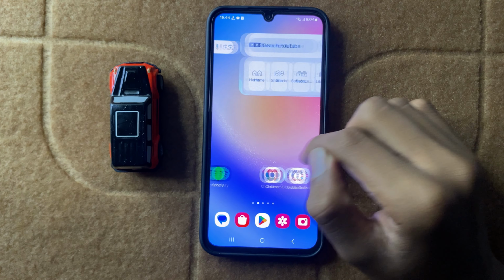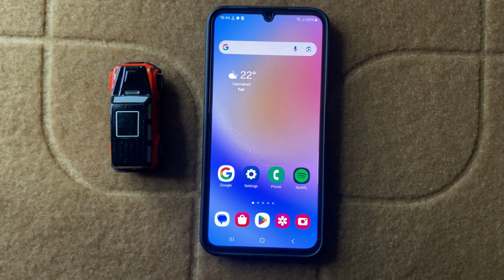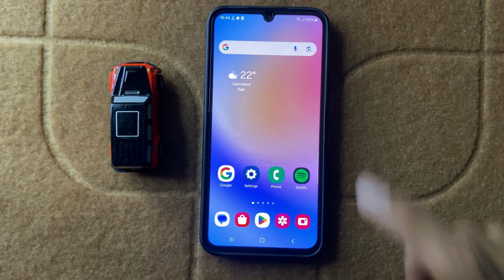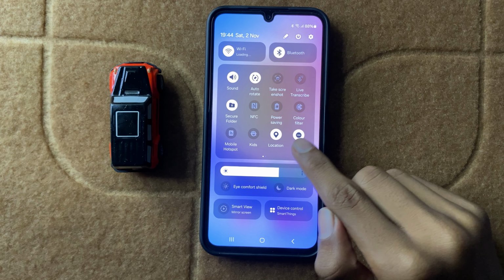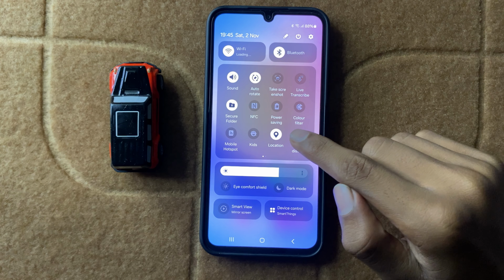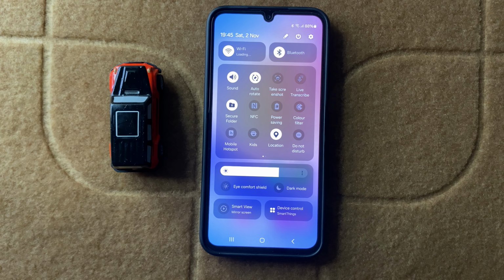First of all, turn off your do not disturb mode. For turning off your do not disturb mode, swipe down to your control center and here you can turn off your do not disturb. After turning off your do not disturb, then restart your device.